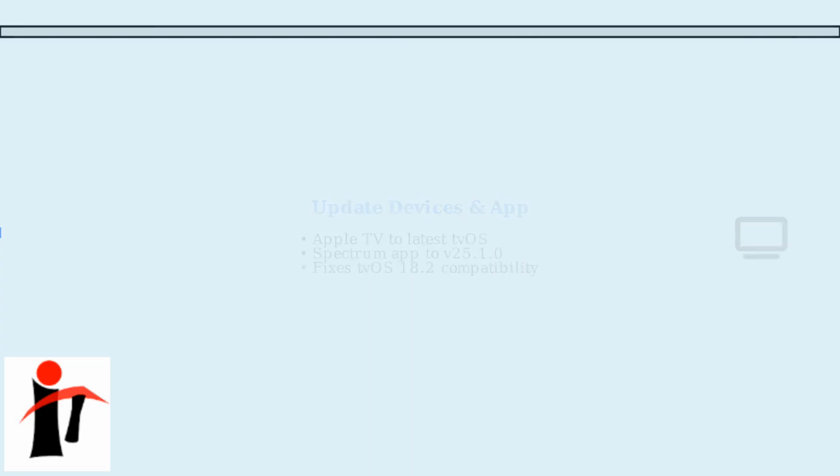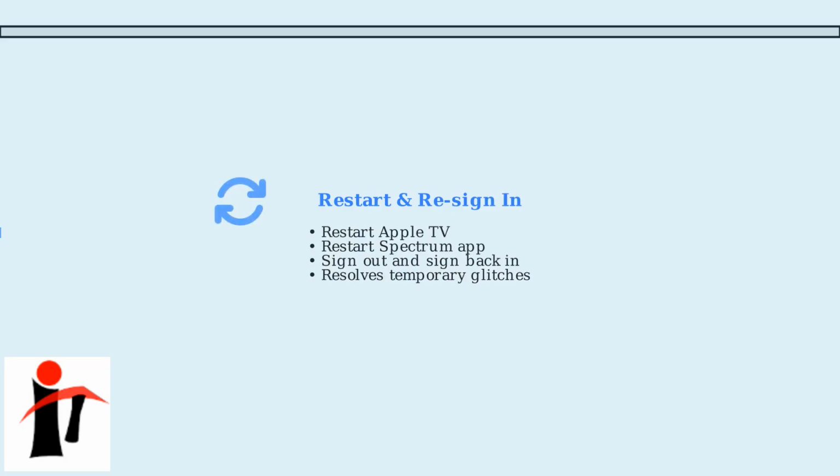First, ensure both your Apple TV and the Spectrum app are updated to the latest versions. Spectrum released app version 25.10 in early 2025 to improve compatibility with newer tvOS versions, specifically addressing issues introduced after tvOS 18.2. Next, try restarting your Apple TV and the app itself. Sign out of the Spectrum app and then sign back in. A simple restart often resolves temporary glitches.